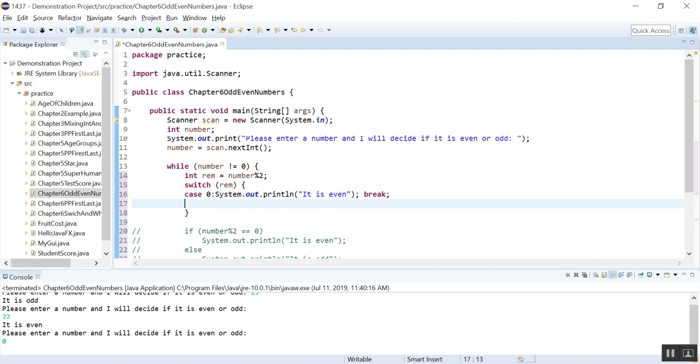And remember the break. If it is 1, we do that. And this is odd. And if you don't do the break, is that okay? Yes, because you are at the end of the switch statement. So the break is not necessary.